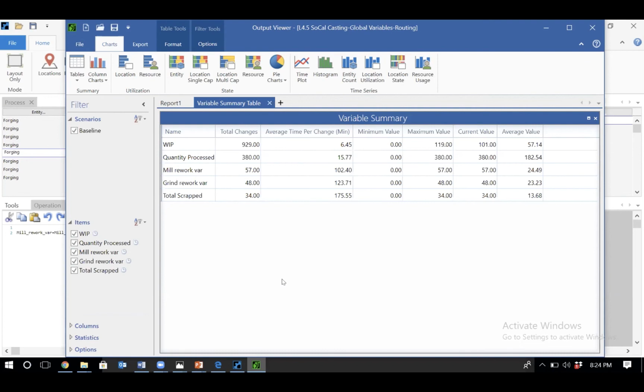Just as we were going through the results of the previous model, I said, never, ever look at the total changes column. Never. Total changes and average time per change are meaningless. Never, ever look at this. So which column is the one that we have to report for the total number of parts that need mill rework? Maximum. Okay, because this is a variable that we increase by 1 every time a part goes to the mill rework location. So we have to report the maximum.